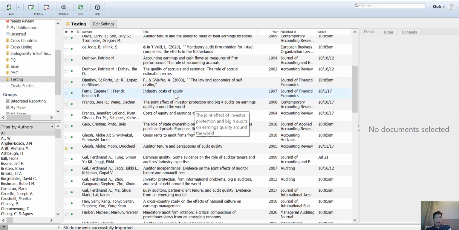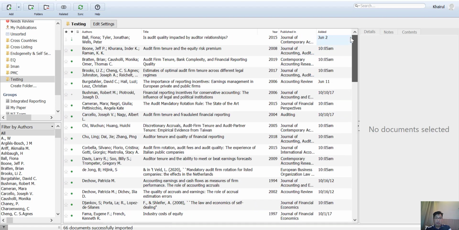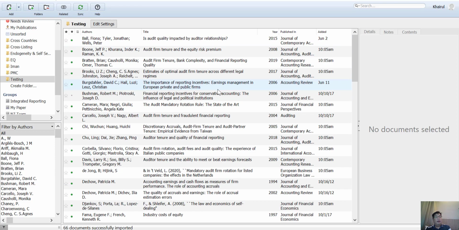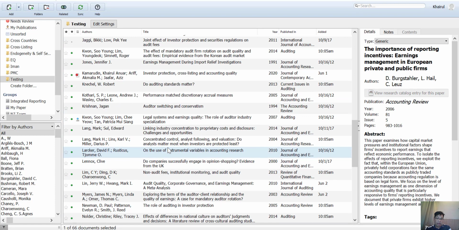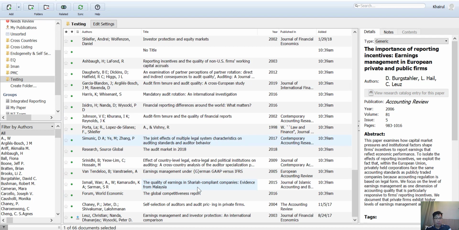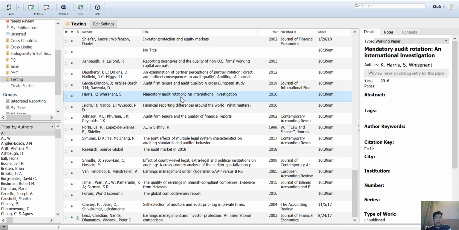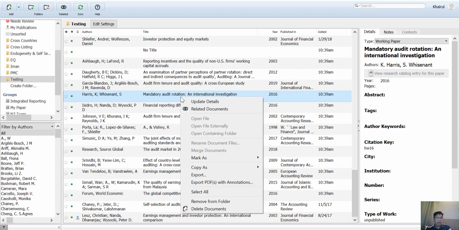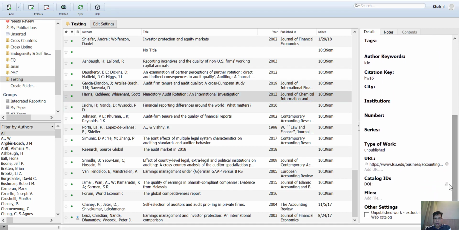You can see that I have here a long list of references imported from Microsoft Word. Some of the references I already have, but you have some missing information. What you can do is simply right click and press Update Details. Let me try, and then you'll see all the details will be included in the files.